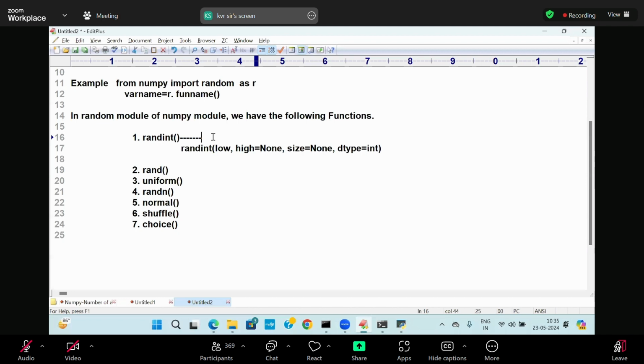But I want random floating point values. Between what? Between 0 to 1, with 0 included and 1 excluded. Between 0 to 1 means fractions will come. That is called rand.